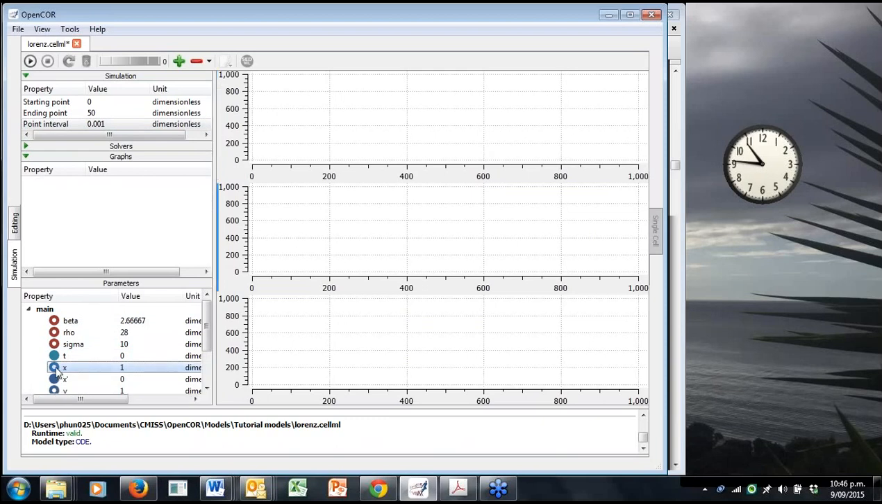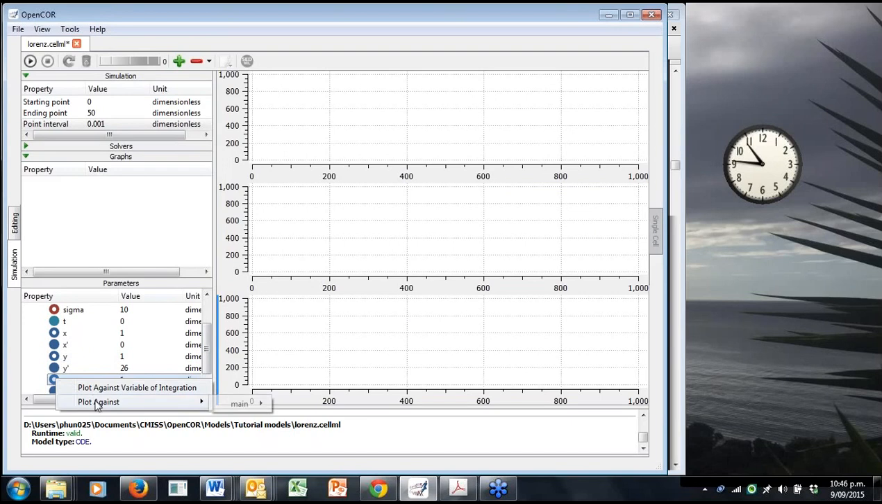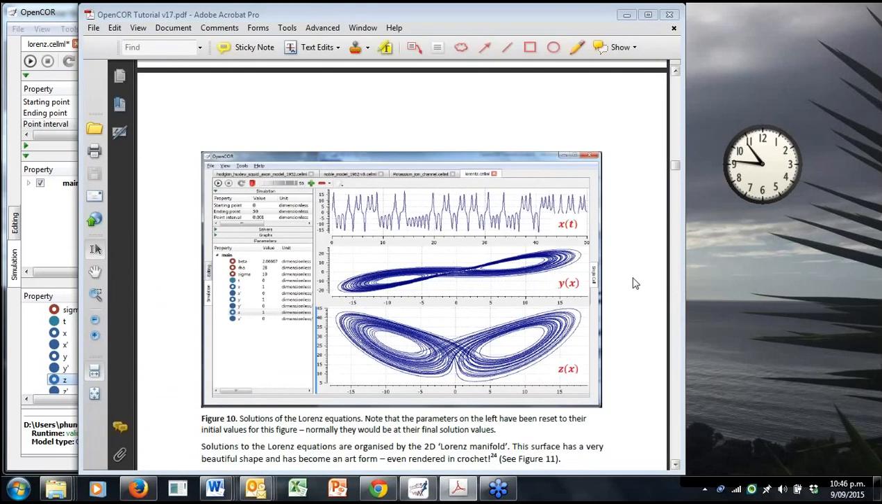For the second one, right click on Y and plot against X. And for the third one, go to Z, right click, plot against X, I think it was. Yep. So we should have X as a function of time, the variable of integration, Y versus X, and Z versus X.